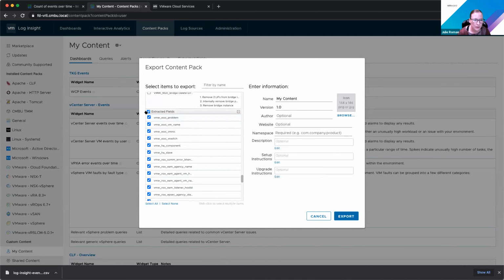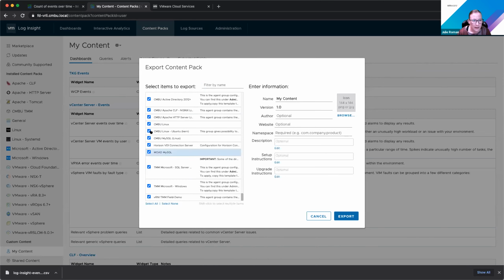I'd have to remove anything that I didn't want, and then I would need to label this.